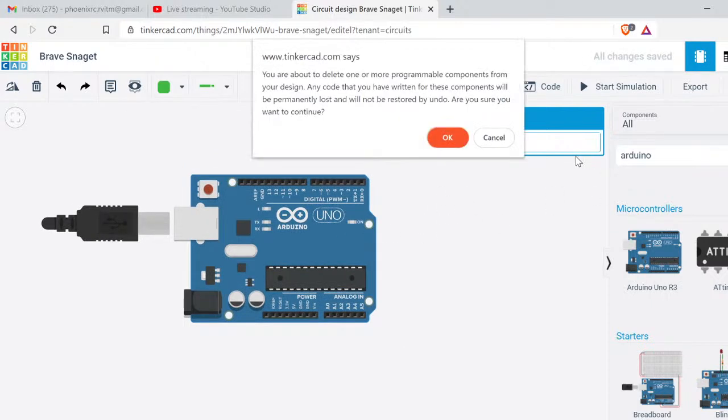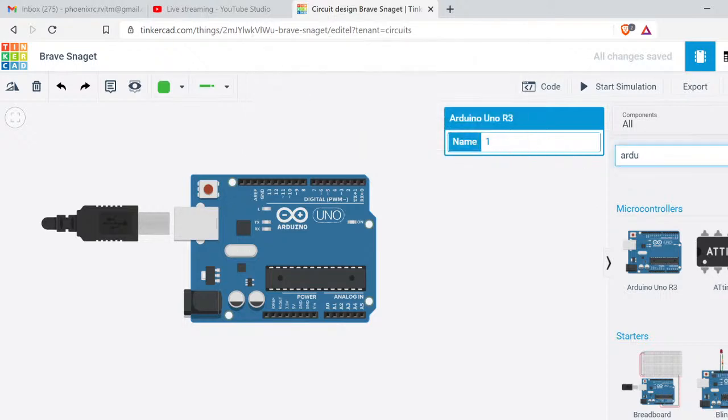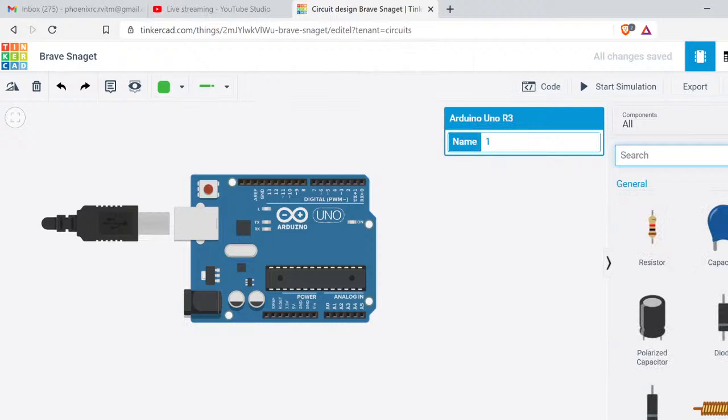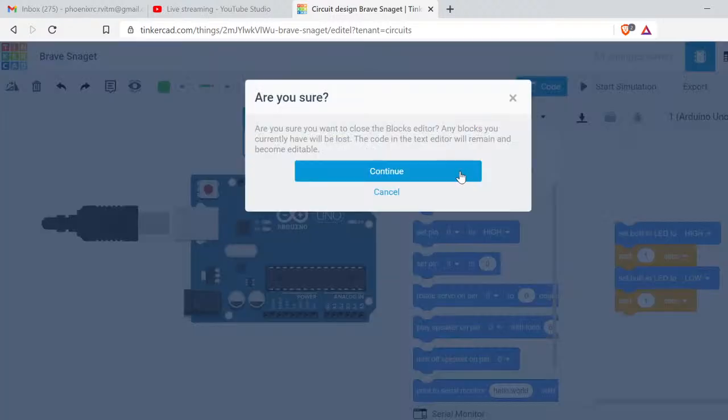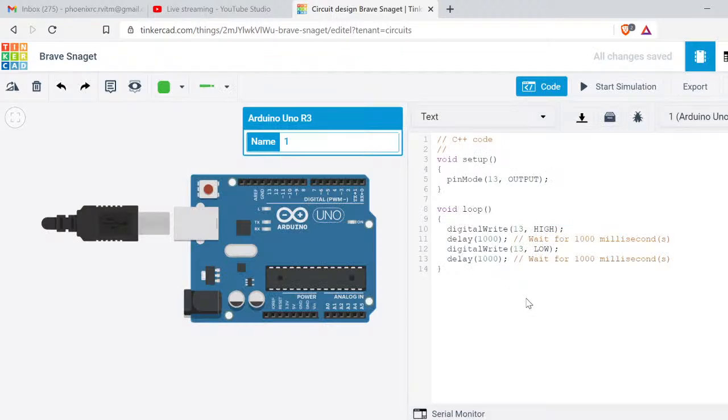Okay, we take an Arduino, and we have a code terminal here, and blocks will be selected by default. So go ahead and click on text and continue. So this is your code terminal, your IDE is ready, and the microcontroller is ready.